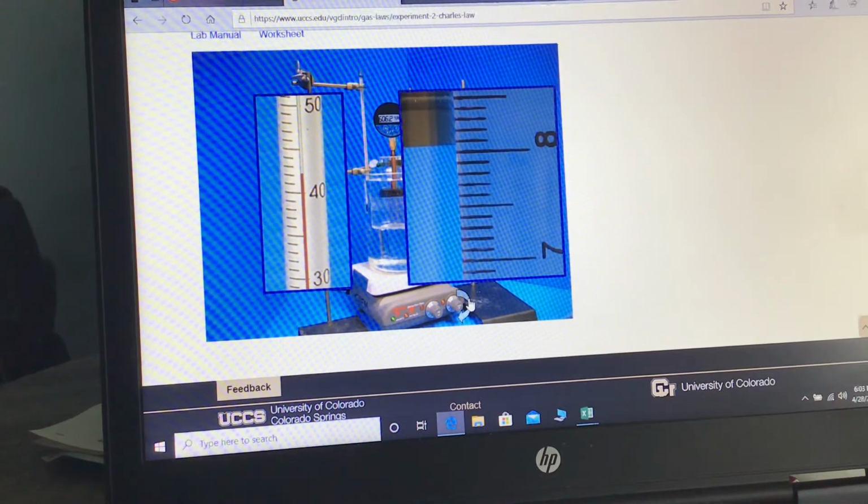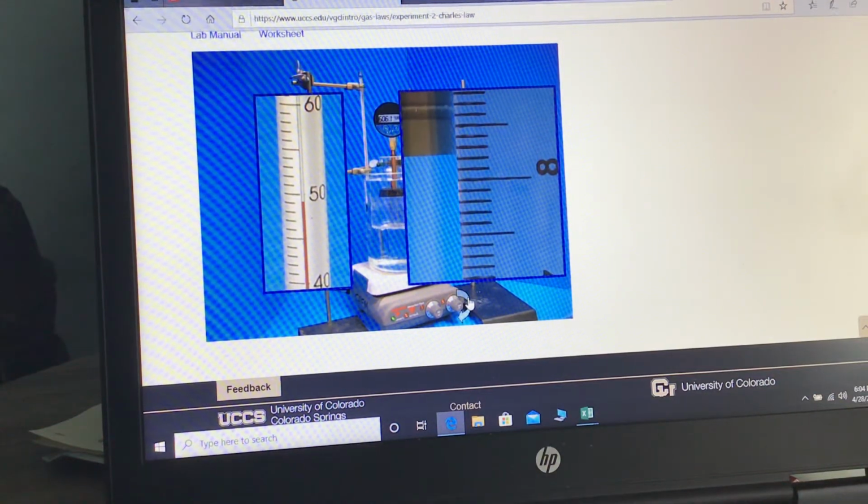Look at that. Now the temperature went up again. Let it come to equilibrium. Looks like it's about 44 degrees Celsius. And now the volume is up to 8.1. Okay. Heat it up again.